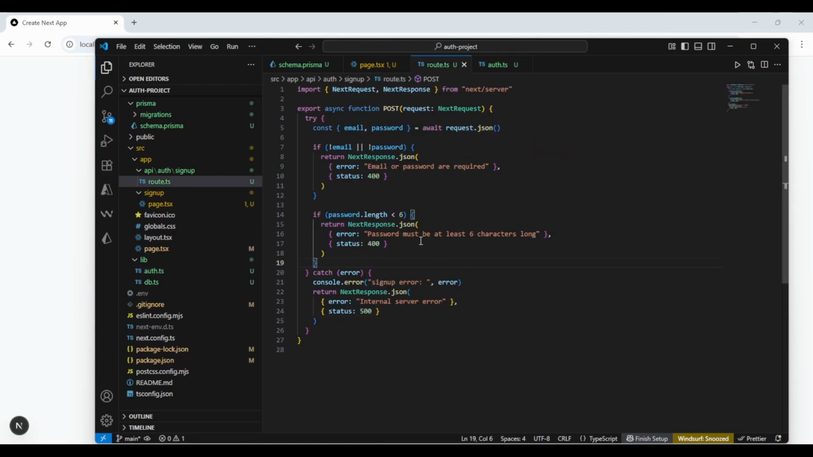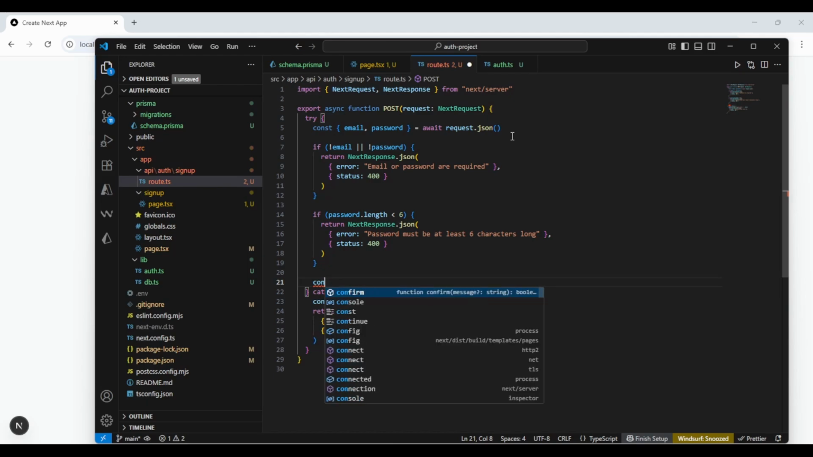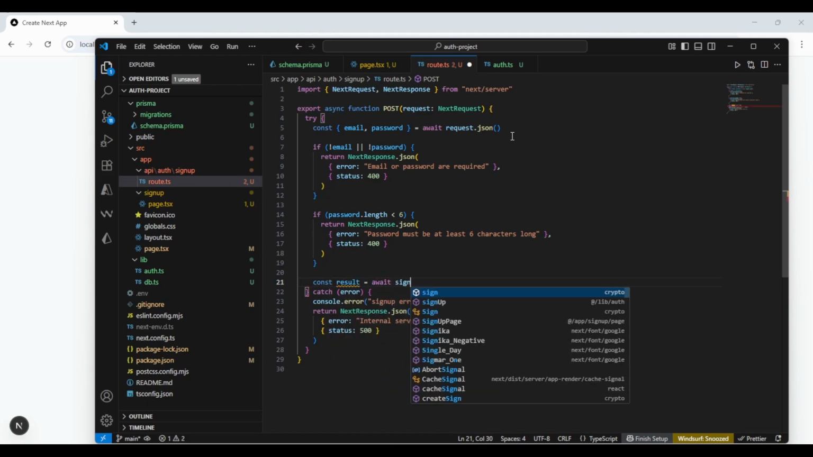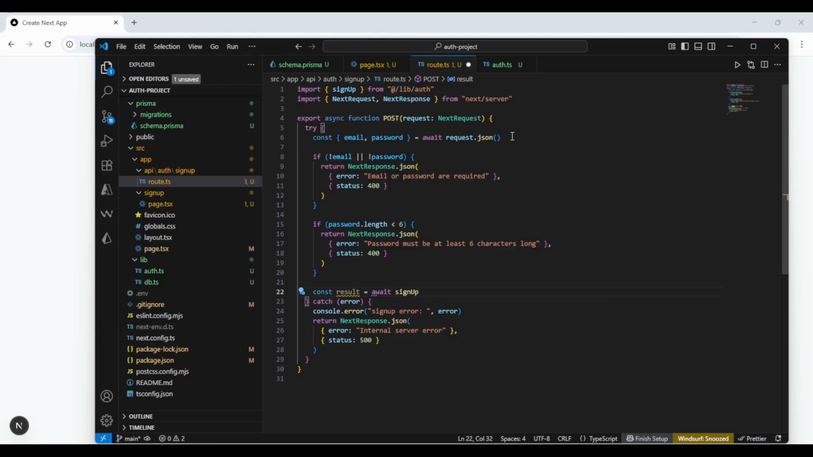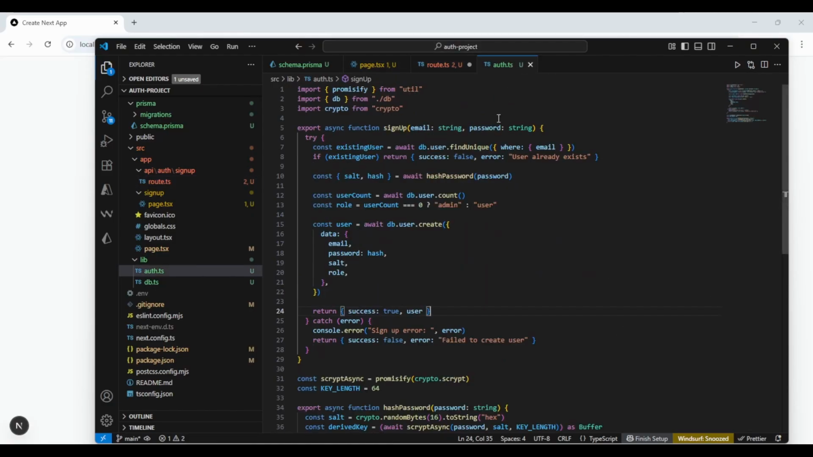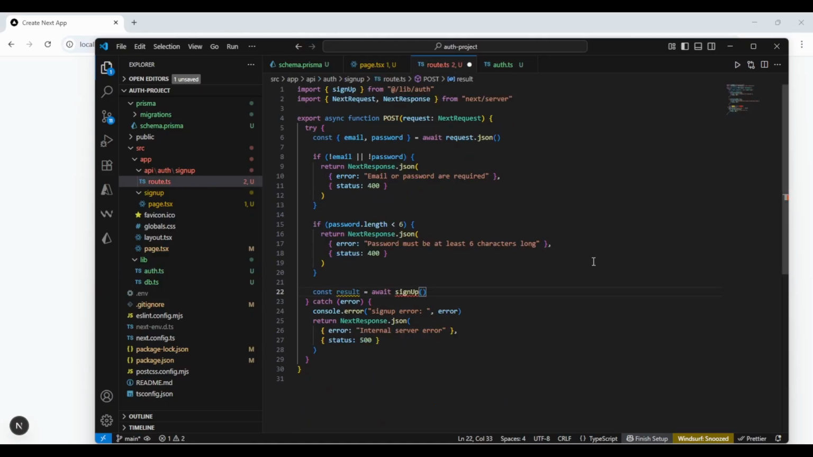And we'll have to go back into our route.ts and actually call this function. So we'll do that by storing it in a result variable. So const result equals await sign up, which we will have to import. And of course, it takes the, remember, the email and the password as arguments.